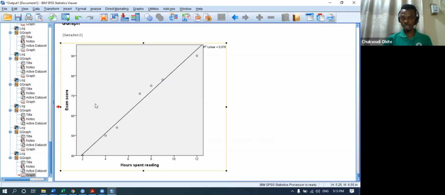So I'm trying to interpret this now. Interpreting this, I would say there's a strong relationship between exam score and the number of hours a student spends reading. The result shows that 97.8% of the variation in exam score can be determined by the number of hours the students spend reading.